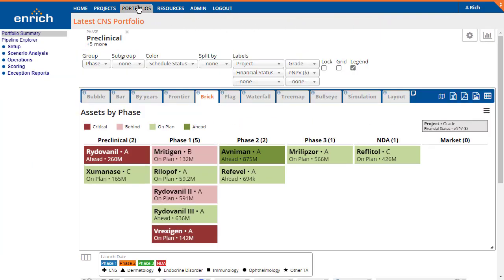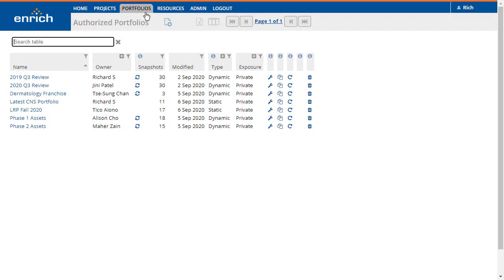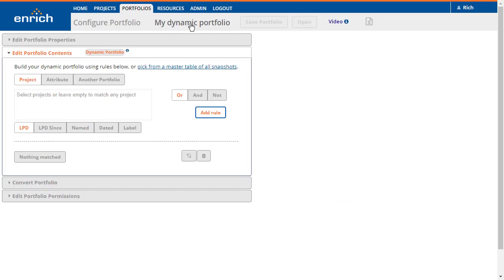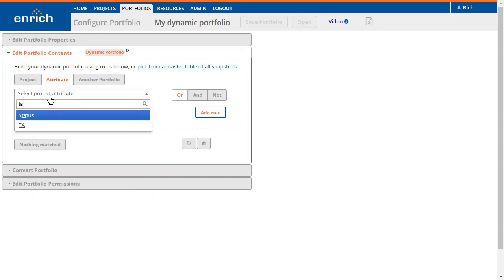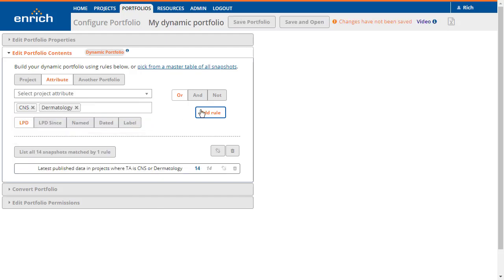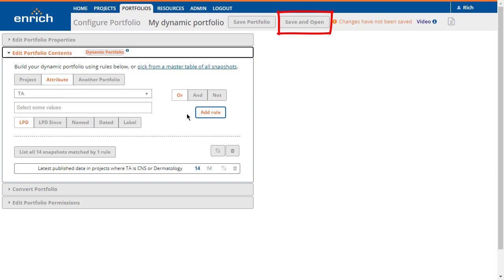Now we'll create a dynamic portfolio. With dynamic portfolios, adding rules makes building portfolios easier than ever. You can define a portfolio based on project attributes such as division or phase. Click on the Attribute button and select an attribute. Then select one or more values to match. When you click Add Rule, the matching snapshots will be added to the portfolio, and you'll see the rule along with the number of snapshots matching the rule and the cumulative number of snapshots in the portfolio. You can save and open your portfolio or keep adding rules.